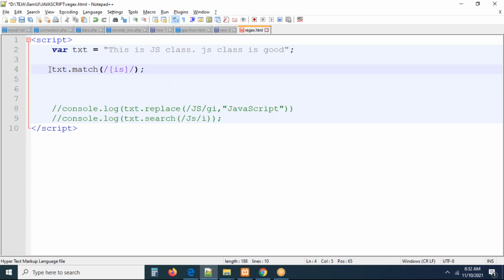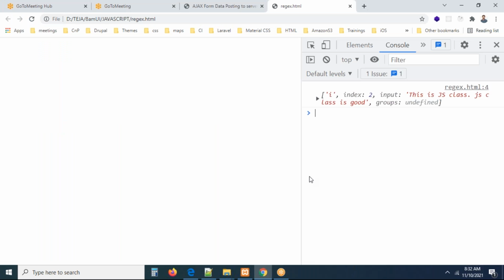Now I am going to write console.log, and print the message in the console. Now you can execute the file, and I'm refreshing the page. Can you see what happened? I am getting index 2 and input. I'm getting groups, index, input, and something at the zero index. What exactly is this? We have to see here.